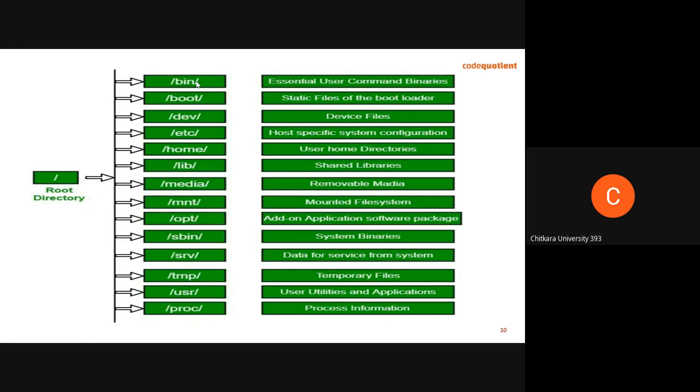Examples are /dev/sda, which can be used for your secondary storage devices. It may be /dev/hda for your primary devices, primary hard drive, and so forth.